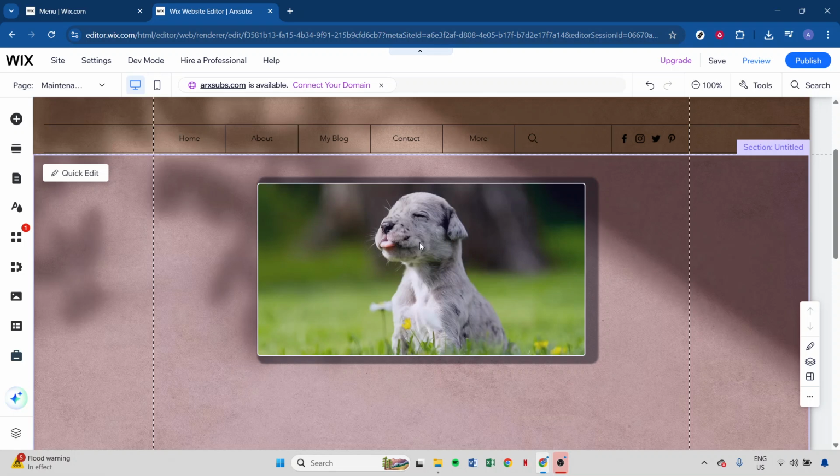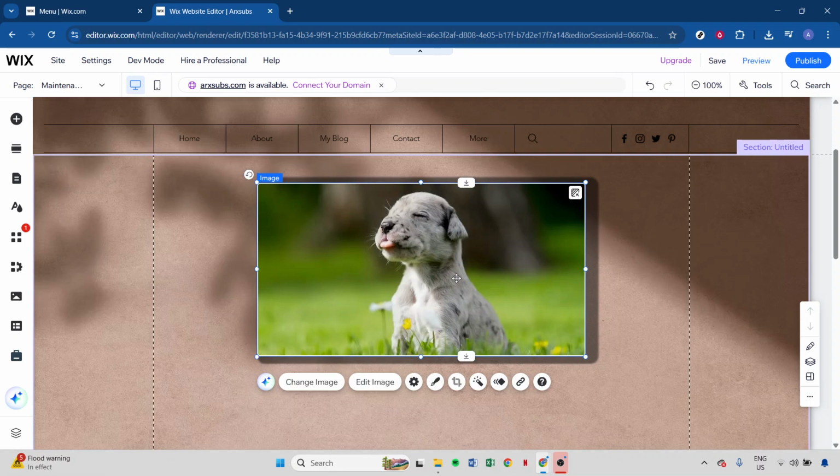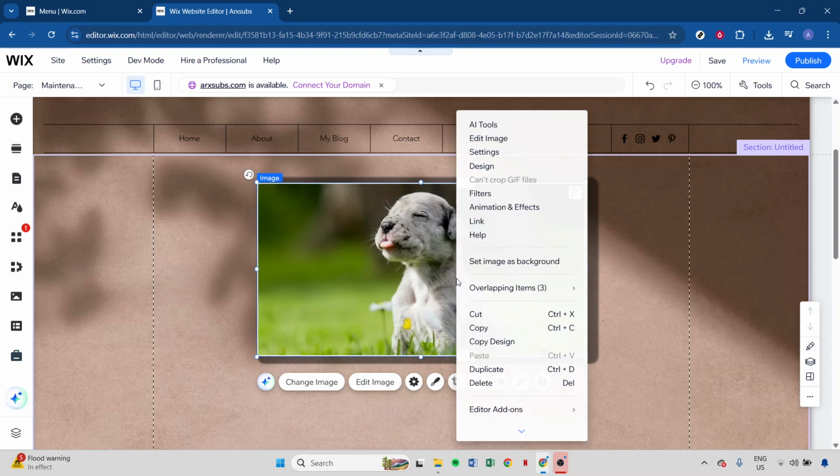First, you need to click on the specific image that you want to add an alt tag to. This could be a single image, an image in a gallery, or even a background image. This process works for all of them. Once you've selected your image, a small menu should appear on your screen. From this menu, you're going to click on the Settings option. This is where you'll find the tools you need to edit the image's details.